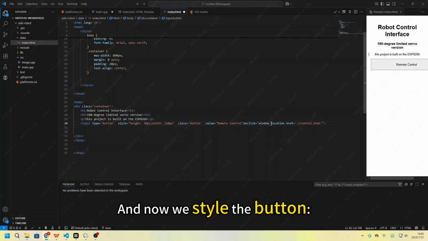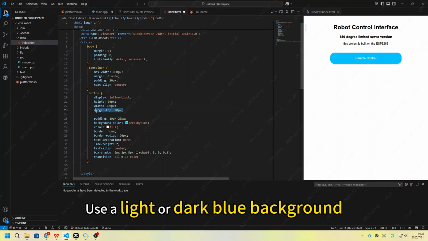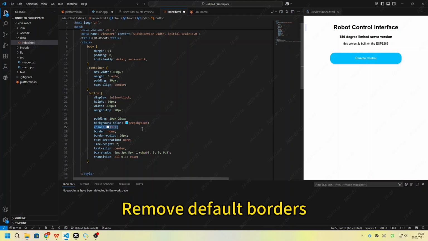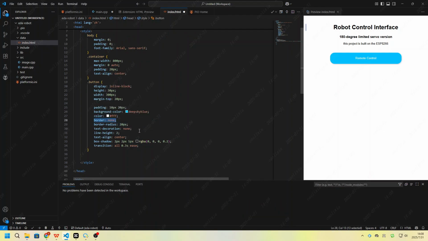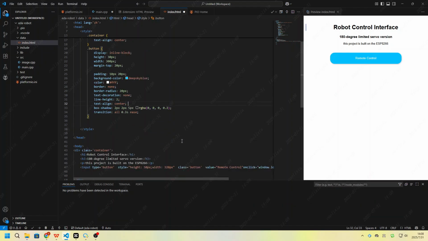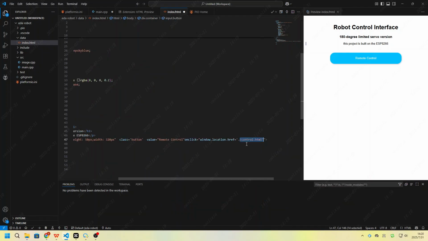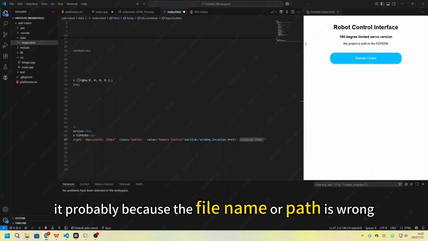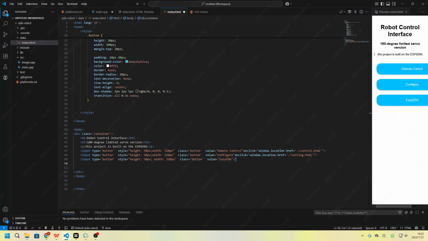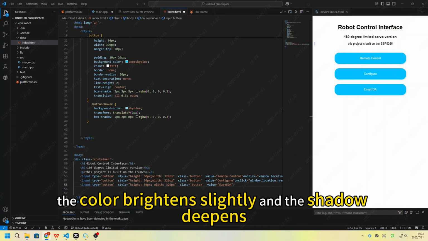And now we style the button. Fix width and height. Add some spacing around it. Use a light or dark blue background. White font color. Remove default borders. And round corners and shadows for a 3D look. Just remember, double check your file path. If a link doesn't work, it's probably because the file name or path is wrong. Maybe add a transition so that on hover, the color brightens slightly, and the shadow deepens.